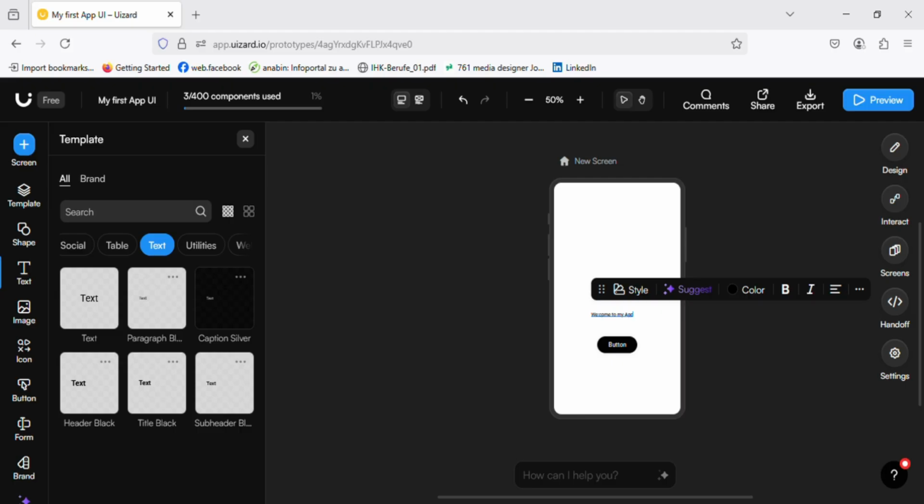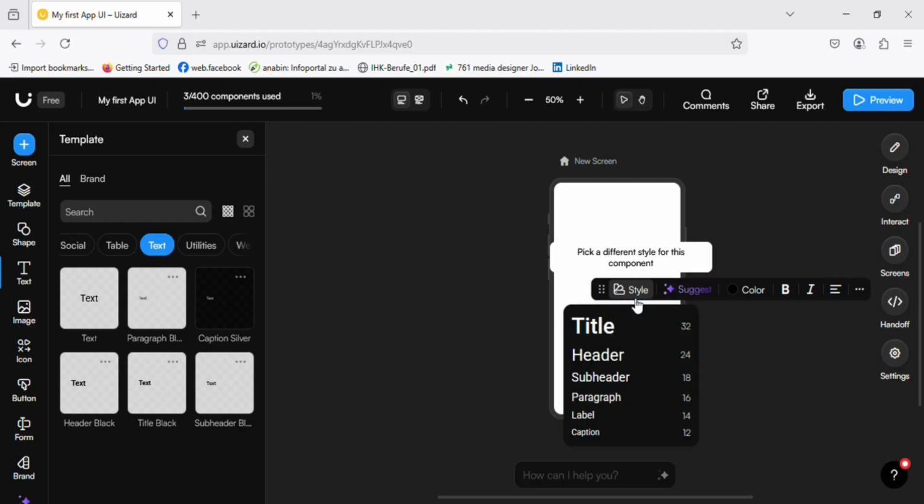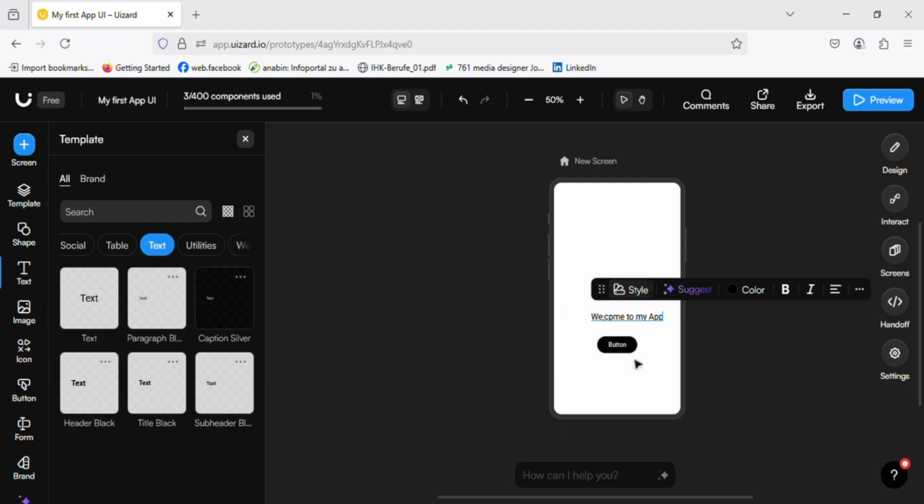And that's fine. Now let's also go ahead and change the style to a heading style. So I would come right here where it says pick a different style for this component, and then I would go ahead and click on the header style. Now let's change this to welcome, and that's beautiful, guys.